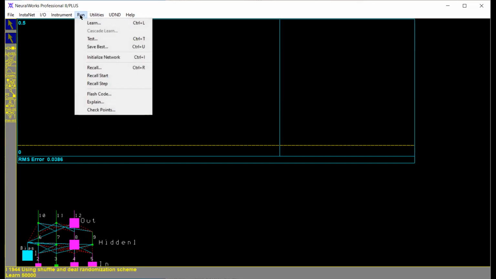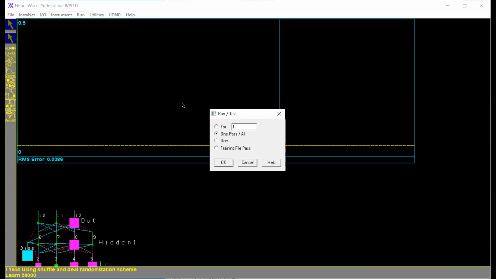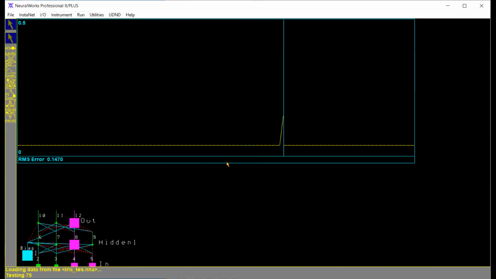And then that testing data set, we can access by clicking on test under the run menu. And here we're going to go one time all the way through that data set and see how well it tests. And so we got about 0.147 RMS error. That's about 14%. That's not horrible. It's actually pretty good considering the measurement error. And what's actually happening is that it's misclassifying a couple of the entries because the data didn't match some of the training data.